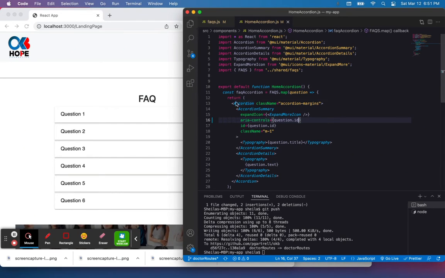And this is the basic setup. We've got an overall container of accordion. In order to get the margins I wanted, I just gave it a class name, and that's embedded in our CSS page.